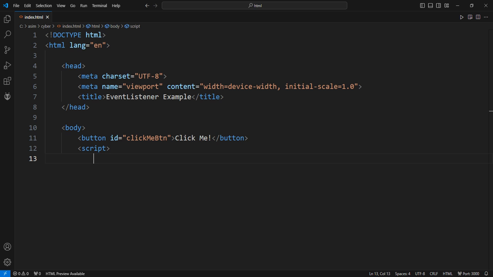Button is a variable that stores the reference to the button element. document.getElementById('clickMeBtn') searches for the HTML element with the ID clickMeBtn. This makes it possible to manipulate this specific button in the DOM, the Document Object Model.